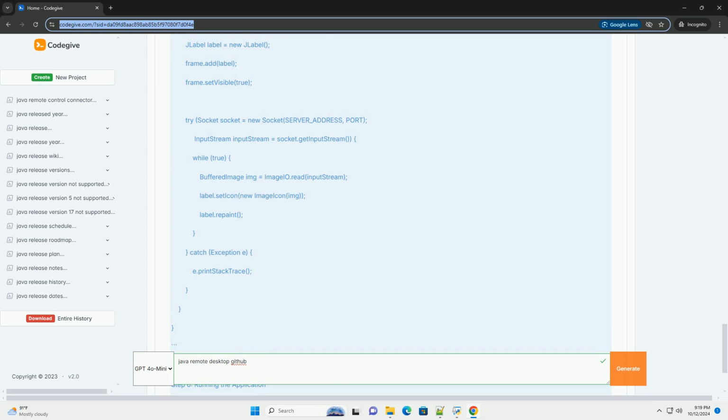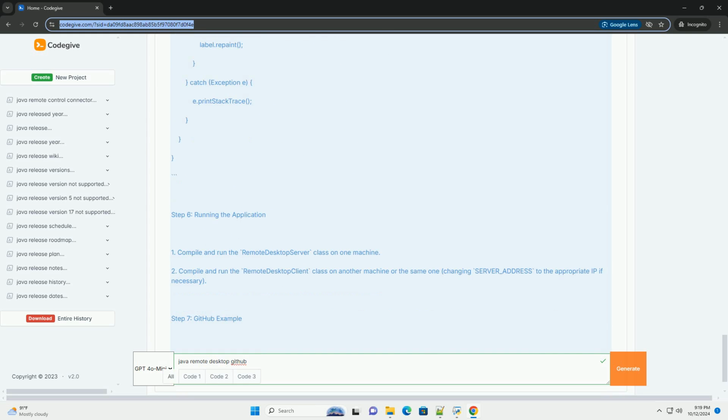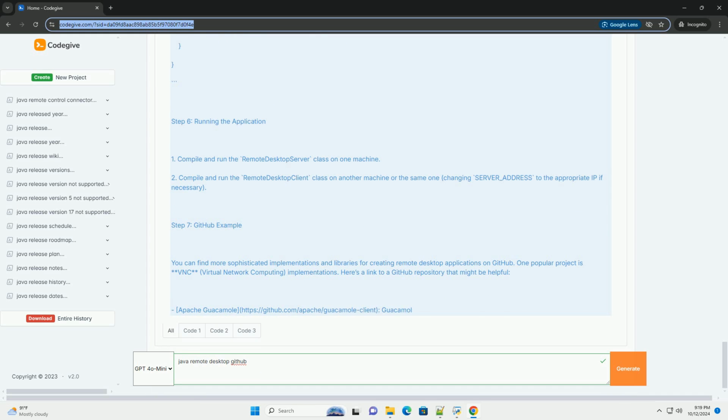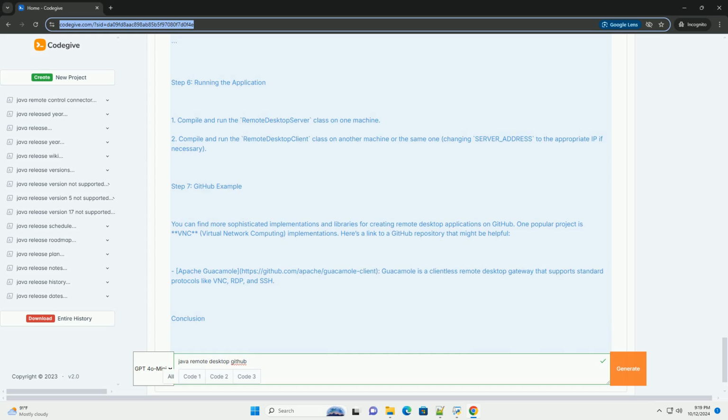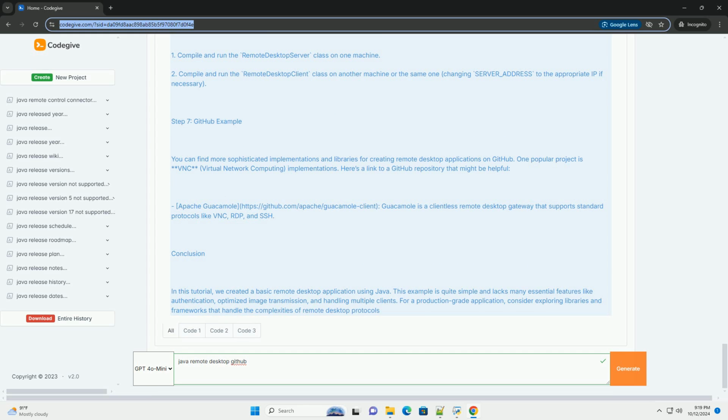Step 2, Setting up your environment. 1. Java Development Kit, JDK. Make sure you have JDK installed on your machine. You can download it from Oracle's website, or use an open source version like OpenJDK.